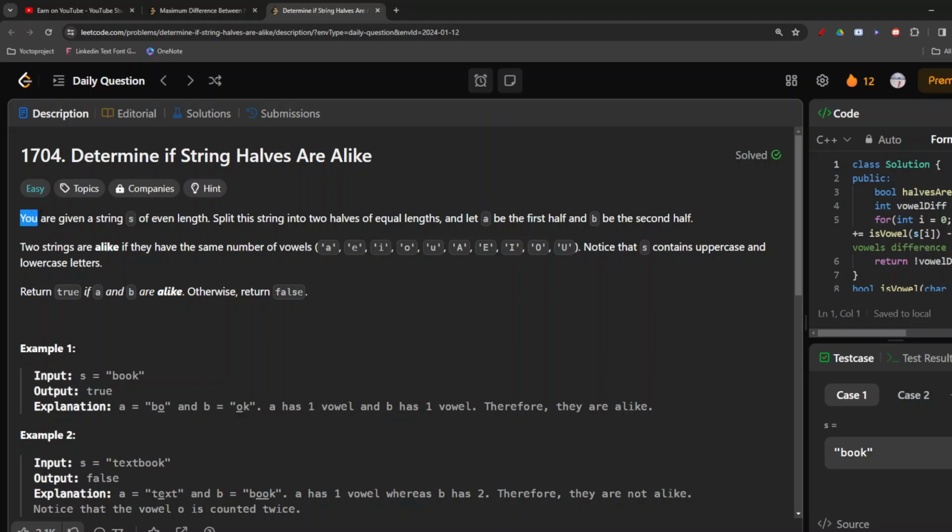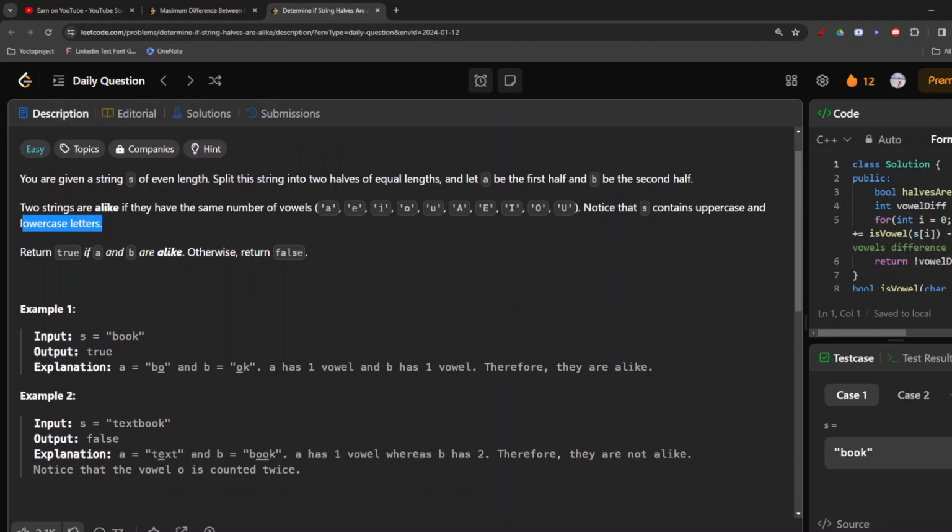So here, you are given a string S of even length. Split this string into two halves of equal lengths. Let A be the first half, B be the second half. Two strings are alike if they have the same number of vowels, both uppercase and lowercase, and notice that S contains uppercase and lowercase letters. Return true if A and B are alike, otherwise false.